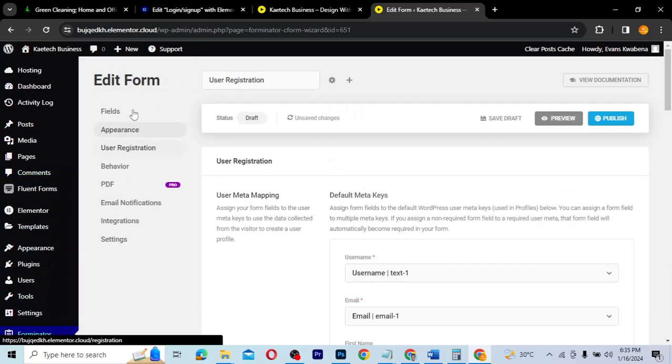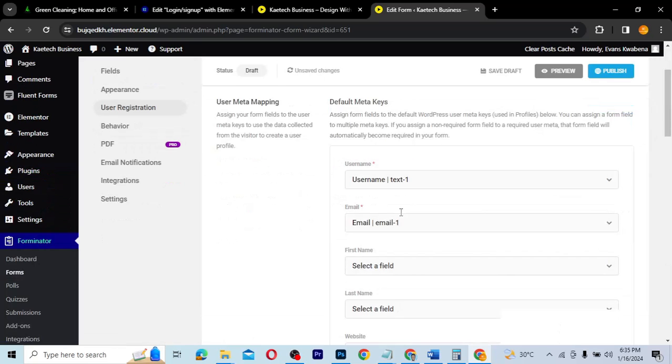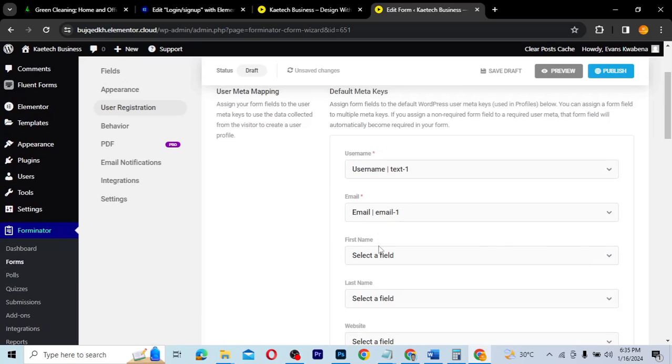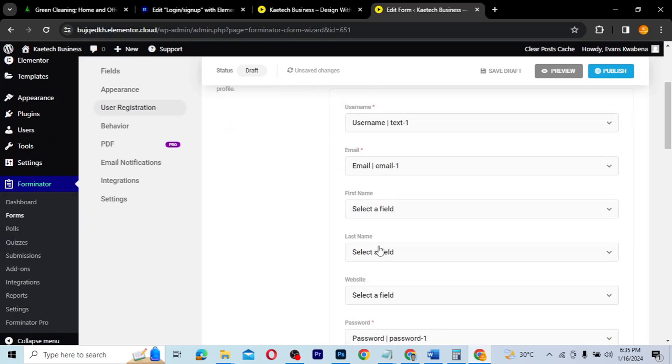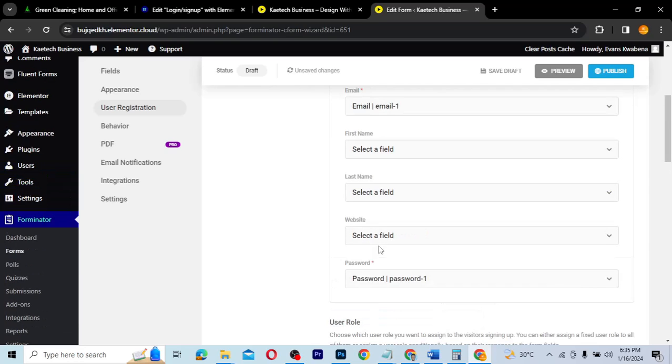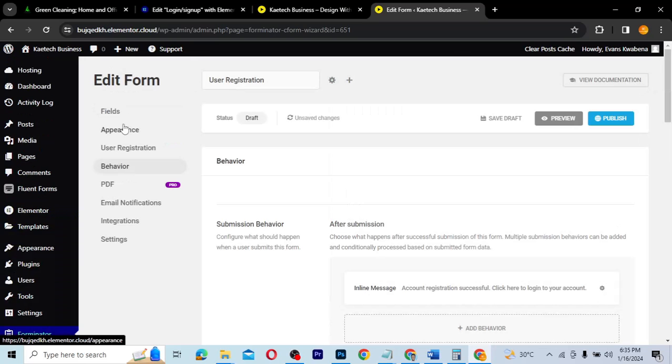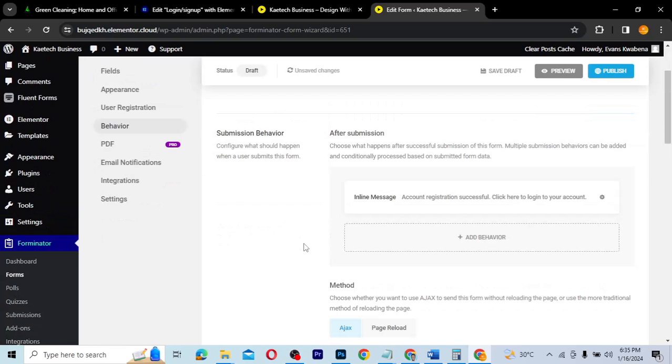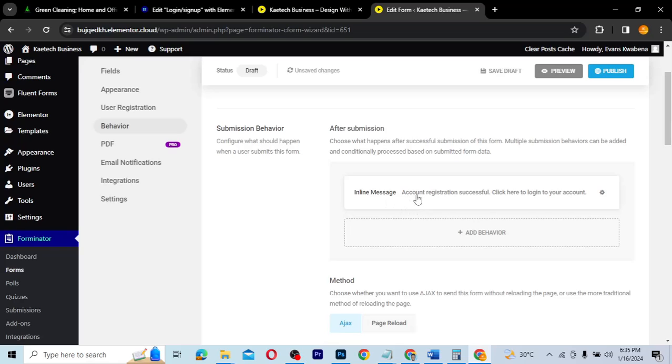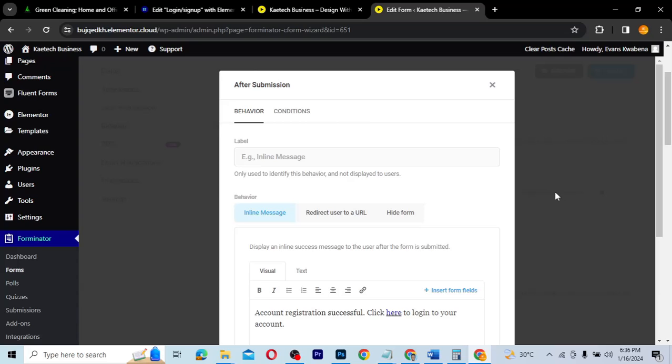Let's go to the user registration, and make sure that the mapping is done correctly. Always make sure that everything is done correctly. So if there is a first name, last name in it, you also map it well over here. Now I think it's okay. The behavior also: what do you want it to do? Account registration successful. Click here to log in. So this is how it's going to be like.